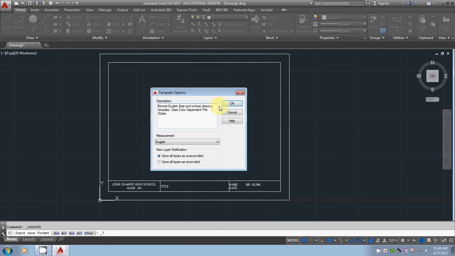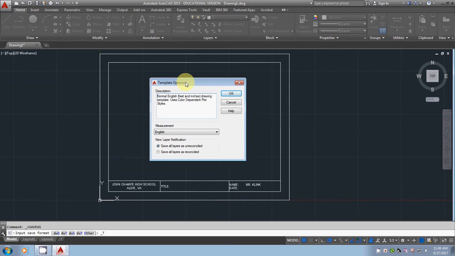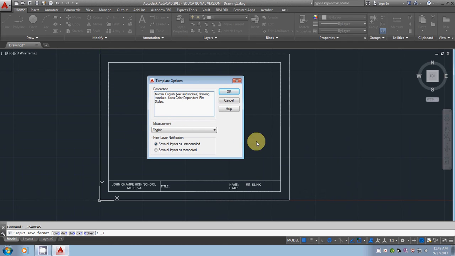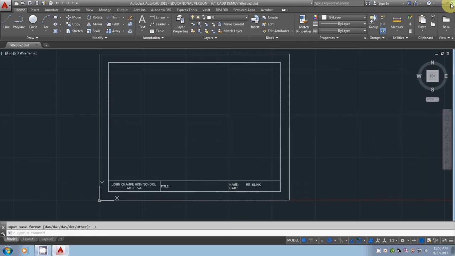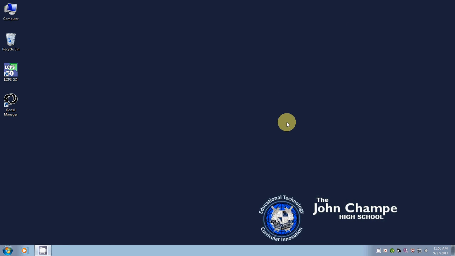And then I'll hit save, and then you should get this dialog box here. If you do not, you messed up, you picked the wrong save button, whatever. But you need to get this and just press OK. Then we can close out of CAD, and you have your title box ready to go.